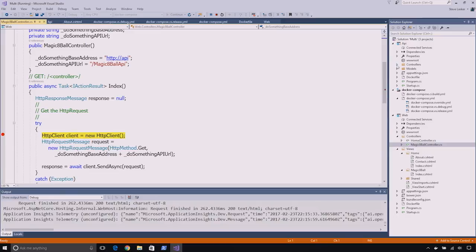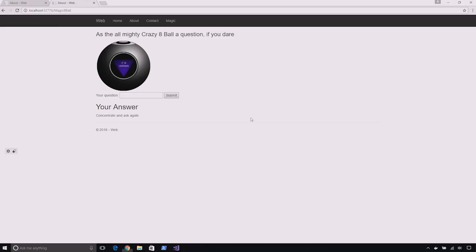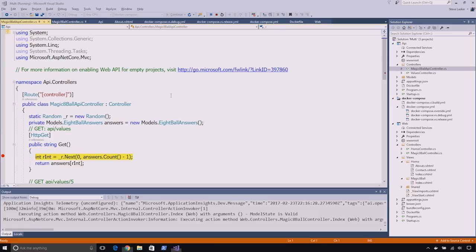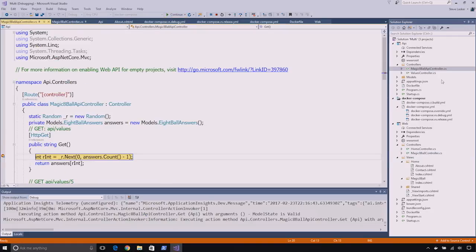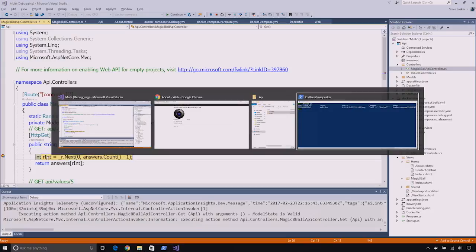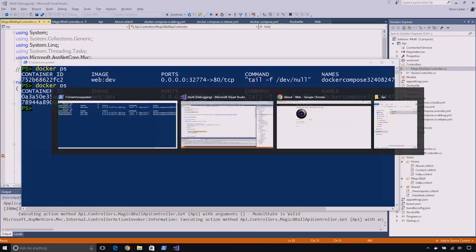And then I'll come over to our Magic 8-Ball controller up here. And now, as I click Submit, you'll see I'm in the web project. That's my breakpoint, right? And I can step over and I can see all the normal information I'd expect from my rich debugger. And if I say continue, because the next breakpoint is set in my API controller, notice up here, I've got track changes on. I am now in the other container. Take a look at Docker PS. We see our web and our API container are both here.